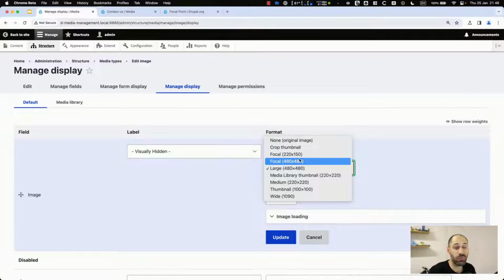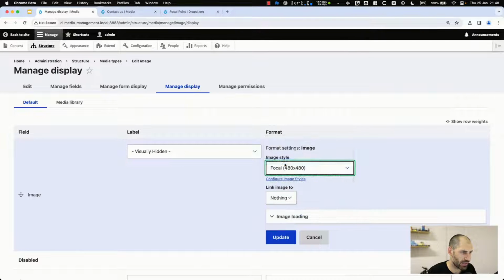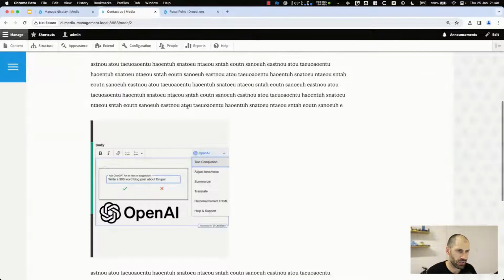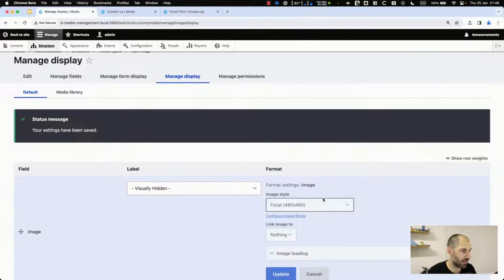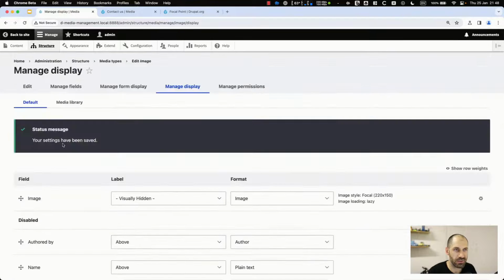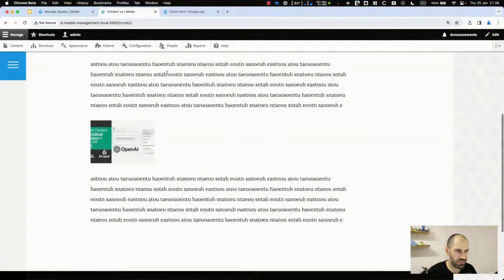Now, we only have one, we're only using the default view mode. So of course we need to choose one, but on a proper Drupal site, you would have a view mode for every single image style that you have. So in this case, if we select for the focal point 480 by 480, and then we come and refresh, we should see the 480 by 480. If we come back here and select 220 by 150 and refresh, we should see the other version of it, which is the 220 by 150 version.